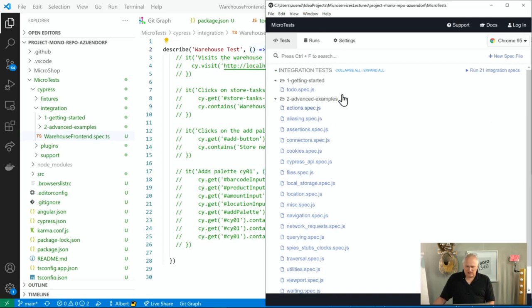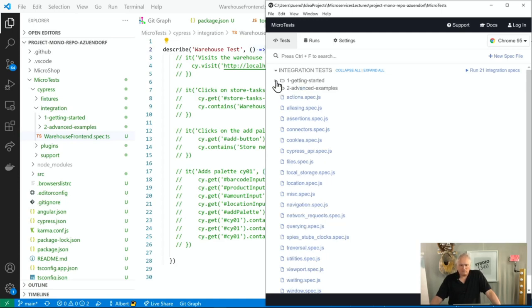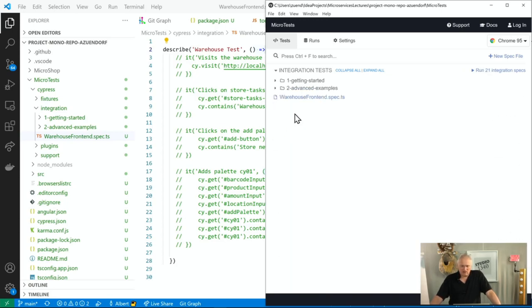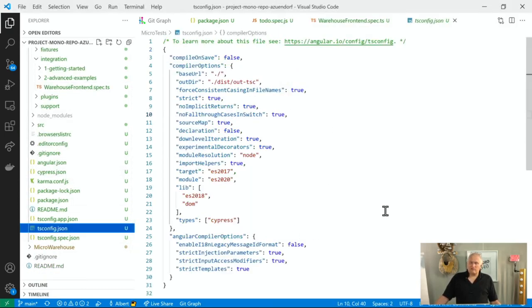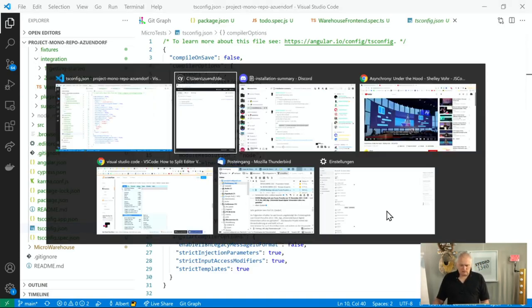If I tell Cypress to run a spec, I could actually run that. You might do that to get well acquainted with this. There are all these other examples. I close this here. And here is my warehouse frontend spec. And I did a TypeScript thing. In order to be allowed to do this TypeScript thing, the documentation tells me you have to go into the tsconfig.json. I have no idea why. You go to the Cypress documentation and it tells you to do it this way.